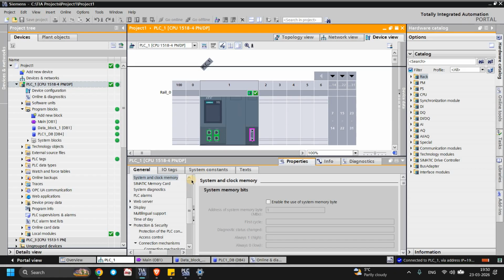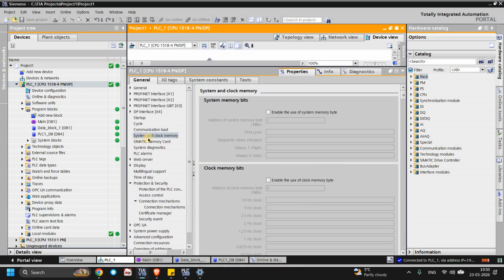Okay, in the properties you can see this system and clock memory. This is the system memory bits, the second one is the clock memory bits. By default it is not enabled, we have to enable it if we want. First I will go offline, then we can enable it and check how we can use it.